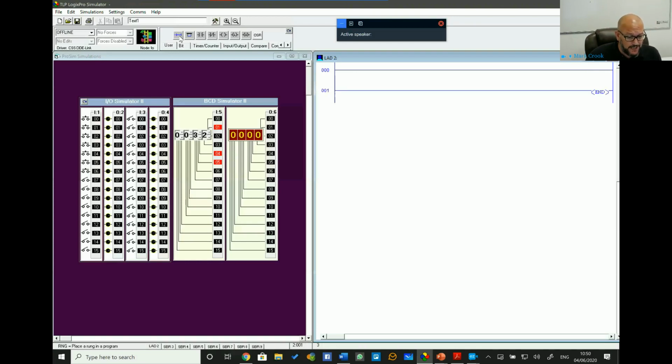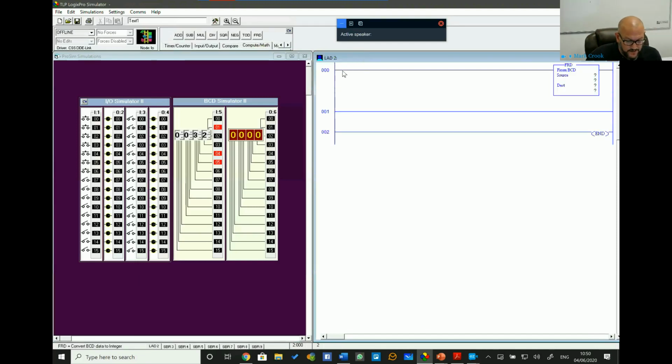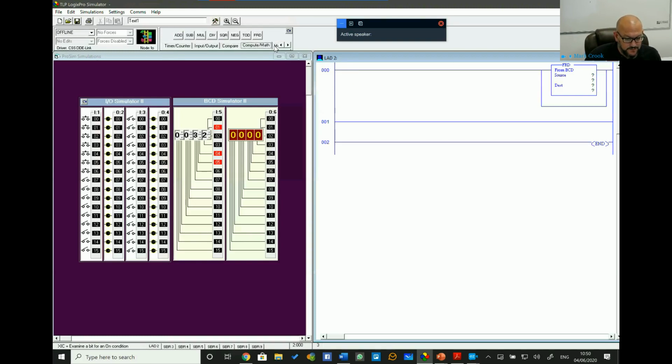First of all, I'll add some rungs in here for us to use, and we're going to use the FRD instruction on the end of this rung, and then we'll create a branch around it. We're actually going to use two FRD instructions because we're going to have two timers within this particular program, so we need to convert two of the presets.